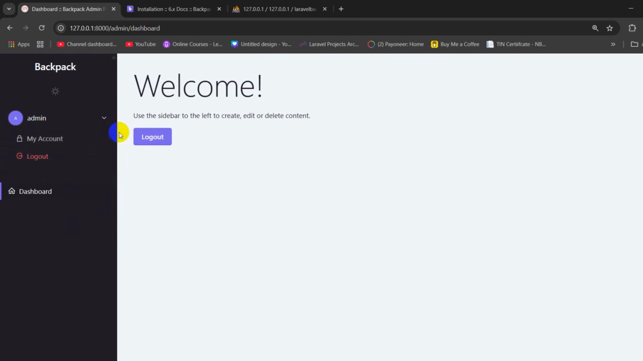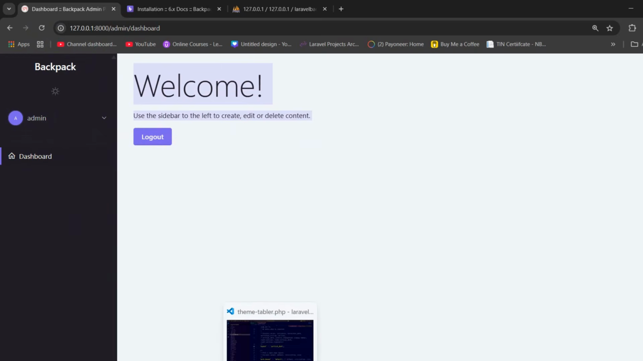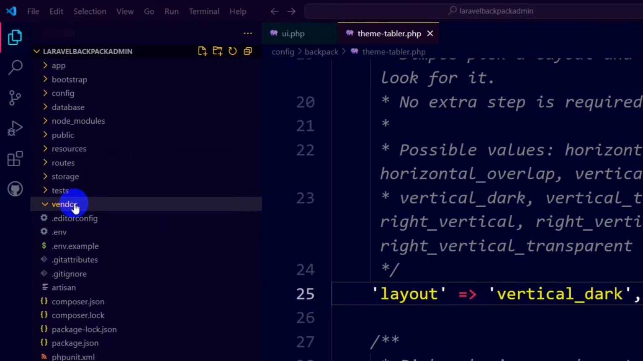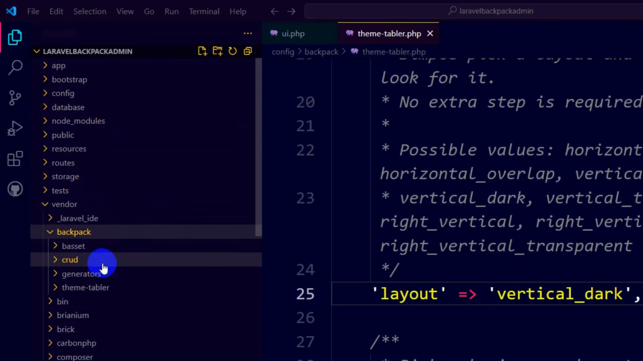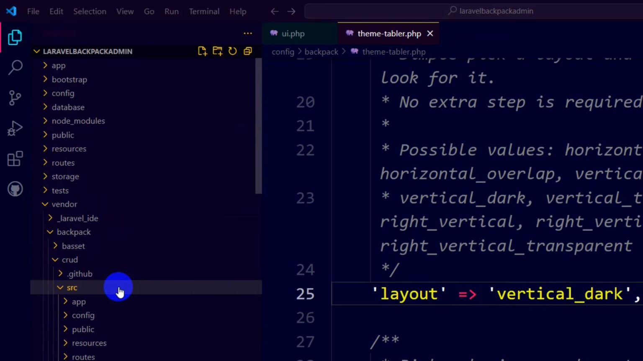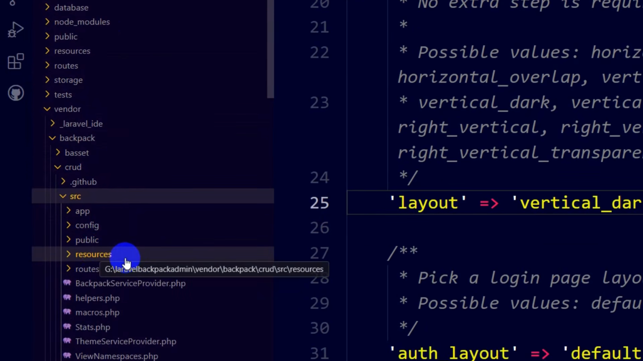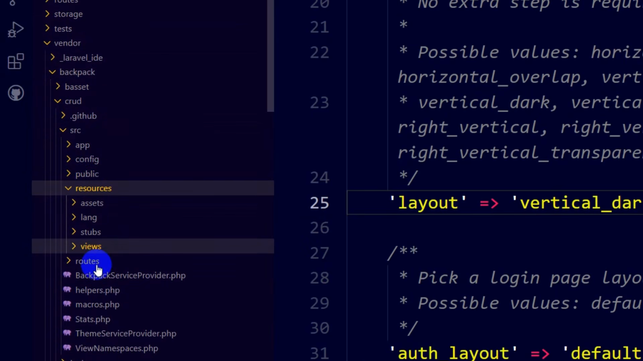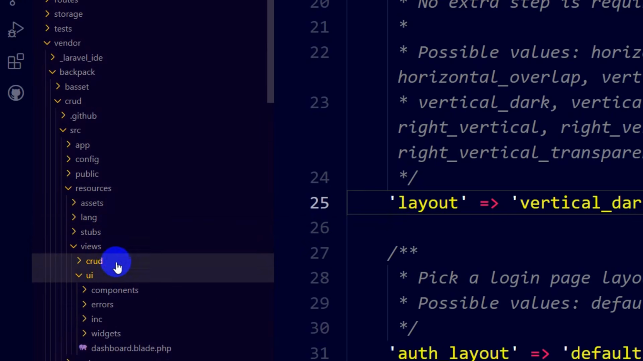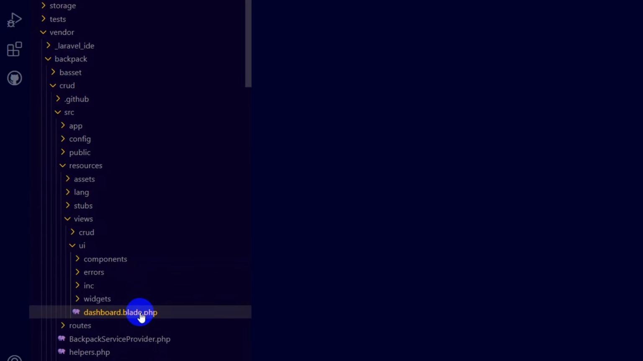And there you can see we have a logout option, so there is no need to have a logout option over here, since we can just log out from here. So if you want to make a change over here or change the design over here, you can do it really easily. For it, what you can do is that let me just go to the vendor, then backpack folder. Inside backpack, here you can see CRUD. Inside CRUD we have src, and here you can see inside src we have resources. Click on it, then we'll go to our views. Inside views we have ui, then here you can see dashboard.